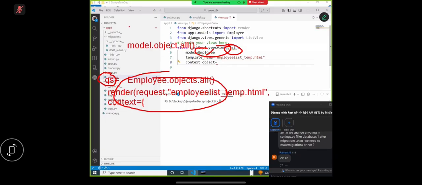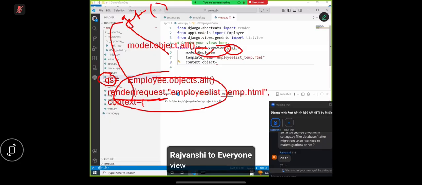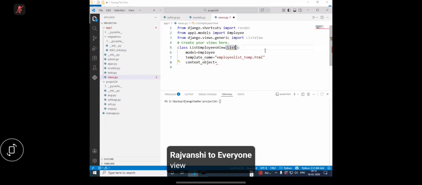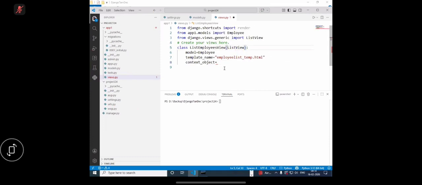So are you writing this code again and again? No. Are you writing this rendering process again and again? No. This is already written in the get method of the base class, which is view, and that view is inherited by the list view class. You need to define only which model, which template, and what is the object name.